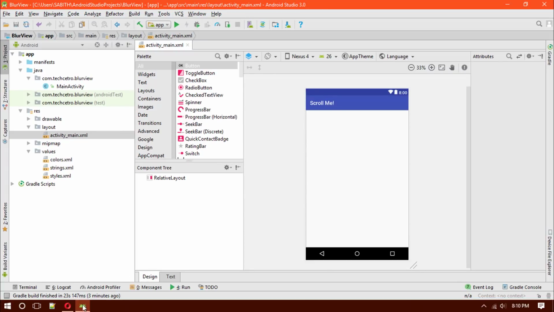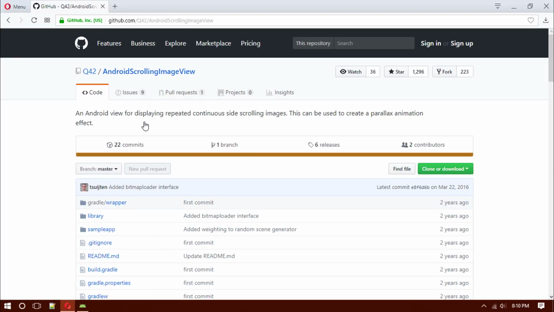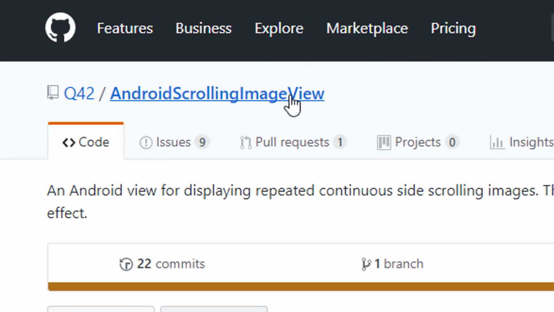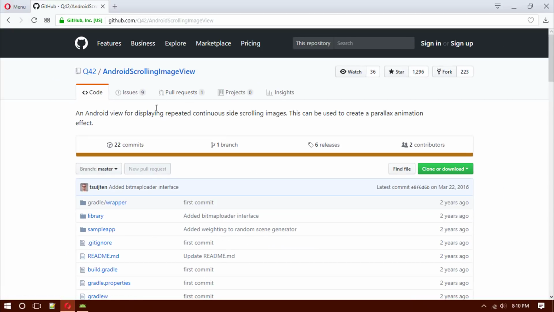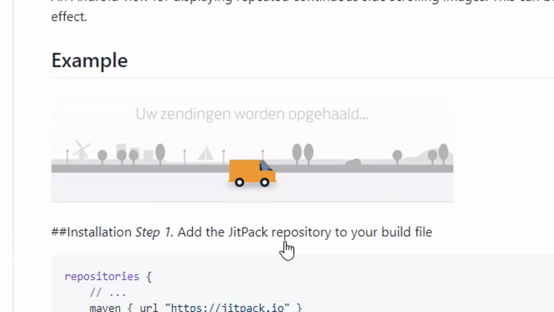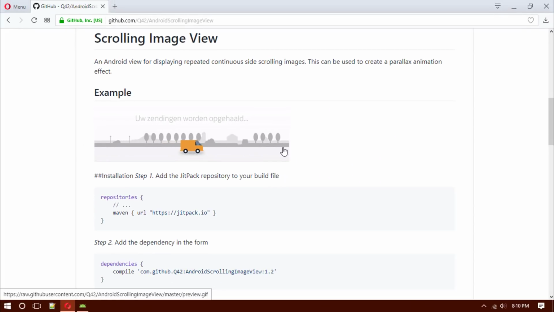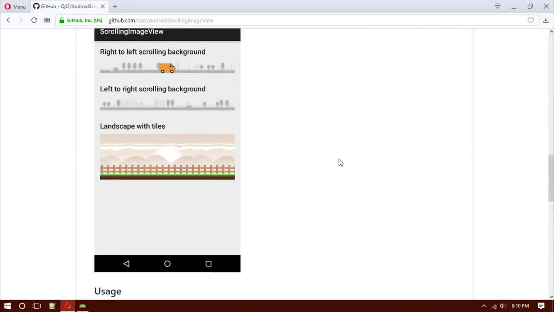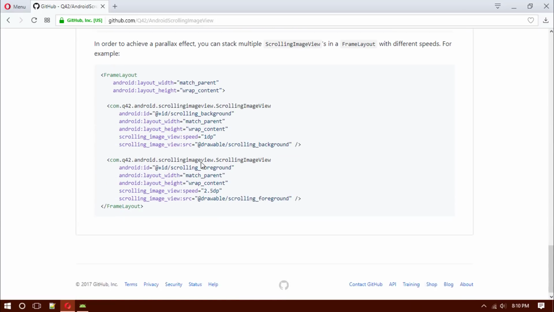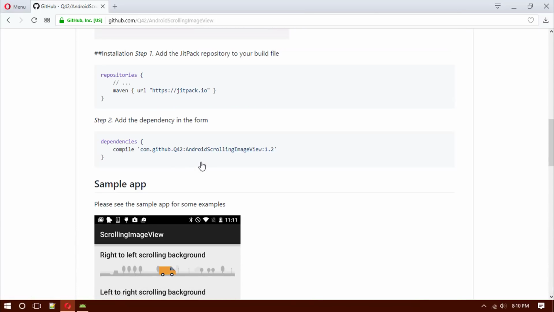So first off, all you have to do is just go to this website, which I have given a link to in the description below this video, which is Android scrolling image view. It's a repository which is hosted by Q42 inside GitHub. Anyway, you can see this is how it actually looks inside our Android app. Okay, so what we have to do is simply copy the compile dependency. So just copy this compile.